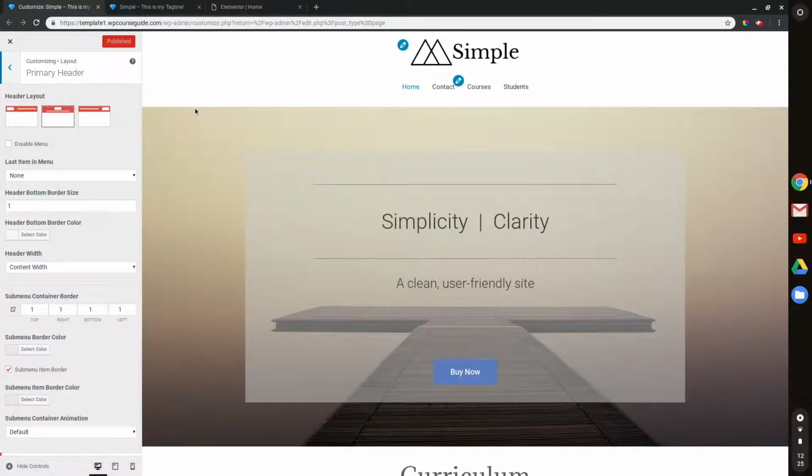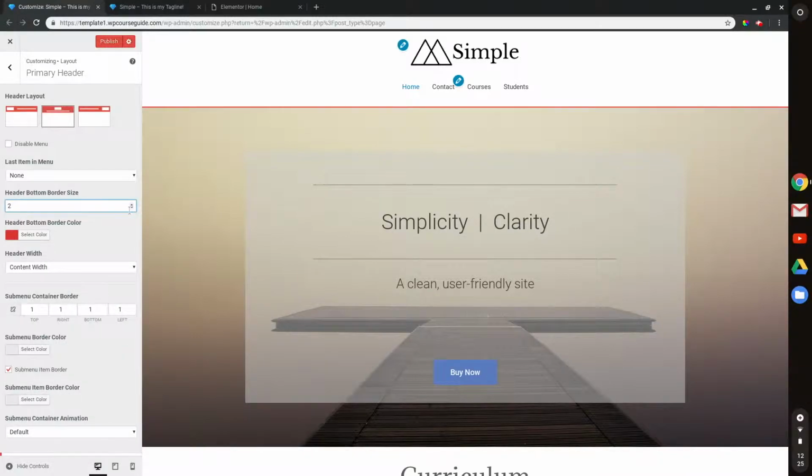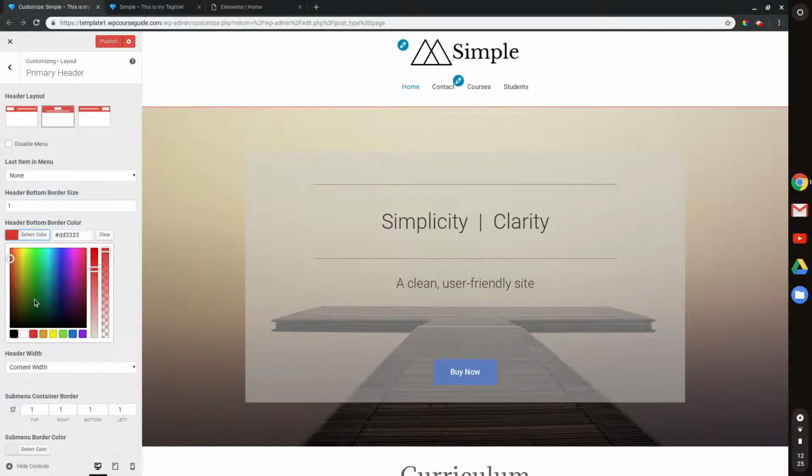So the bottom border is what's going to appear in between the header and the content. I'll make this red so we can see exactly what I'm talking about right there. And it's set to 1 pixel by default, and what I like to do is leave it at 1 pixel or maybe move it to 2.